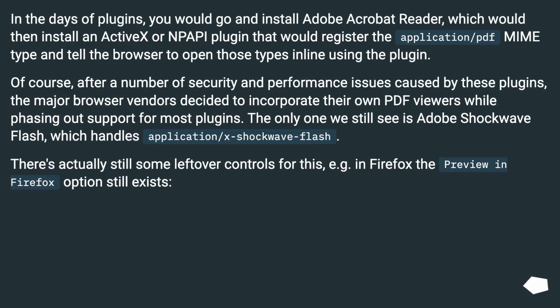In the days of plugins, you would go and install Adobe Acrobat Reader, which would then install an ActiveX or NPAPI plugin that would register the application/pdf MIME type and tell the browser to open those types inline using the plugin. Of course, after a number of security and performance issues caused by these plugins, the major browser vendors decided to incorporate their own PDF viewers while phasing out support for most plugins.